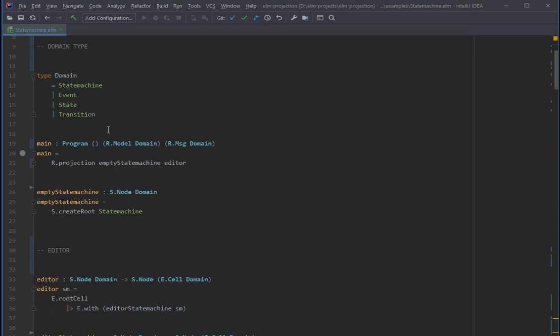Okay. First thing you want to do is define your custom type, which you can give a random name. I decided to call it domain to highlight that this is our domain that we define, and we just list the different variants of things that can live in our domain. So it's a state machine, it's an event, state, and transition. These are just the things that exist in our domain.